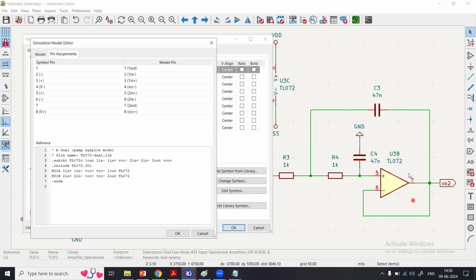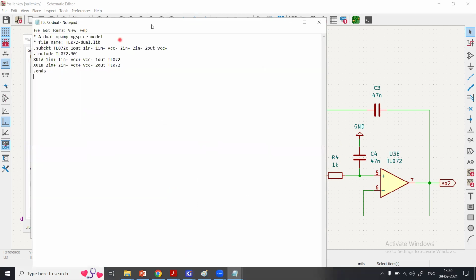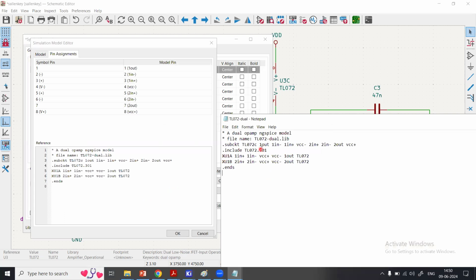Symbol pins are what you see on the schematic, and then there are the model pins, which you see in your model files. In your model file, which is the .lib file, look at the pins: out, in minus, in plus, VCC. So here symbol pin 1, if you recall, is your output pin in the symbol, and the model pin is also an output pin. Then the symbol pin is the negative pin, and the model pin is the negative pin also.